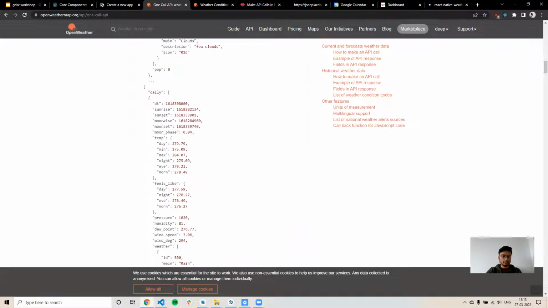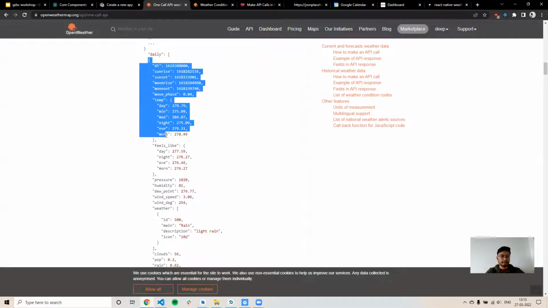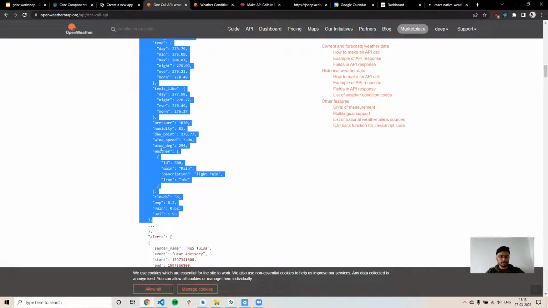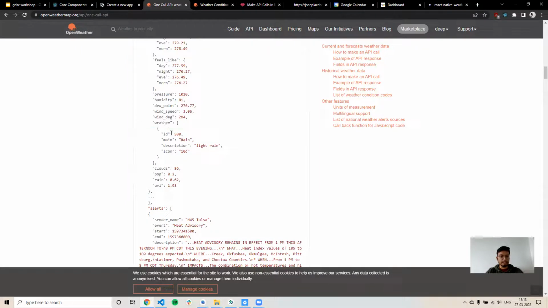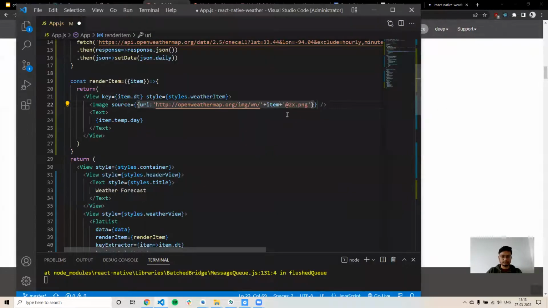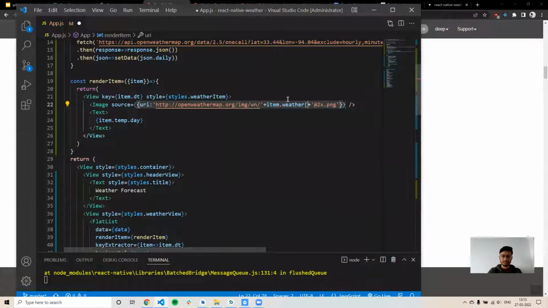In this daily thing, for a day, this is for one day, right? In that we have a weather array, and in that array we have icon. So that way we'll parse it through JSON. So item dot weather, it's an array, so we'll have to take the first element, and in that element we have icon.